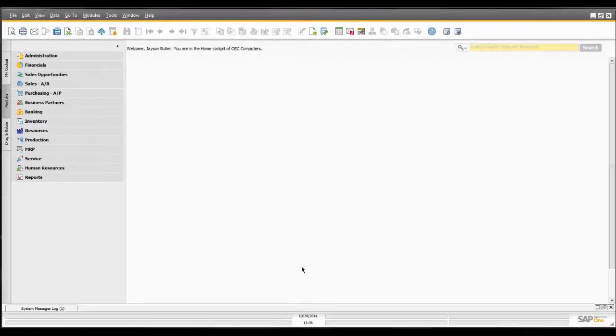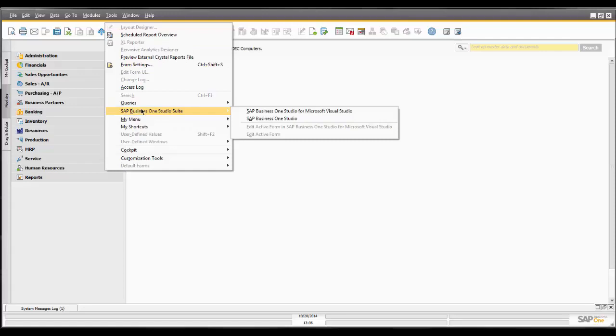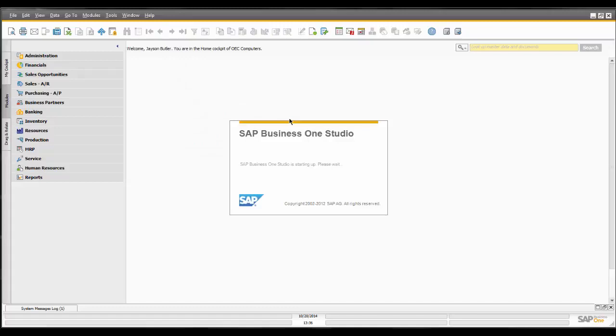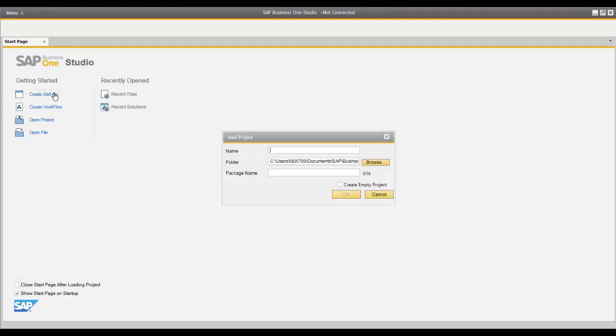You can see I'm already logged into SAP Business One. To access the SAP Business One Studio, I'll go ahead and click on Tools, SAP Business One Studio Suite. You'll notice that I have two options. In the case of this demo, I'm going to choose the SAP Business One Studio option not integrated with Microsoft Visual Studio. Once the Studio launches, you'll see where I am presented with options on my Start page. In my case, I'm going to choose simply Create Add-on.